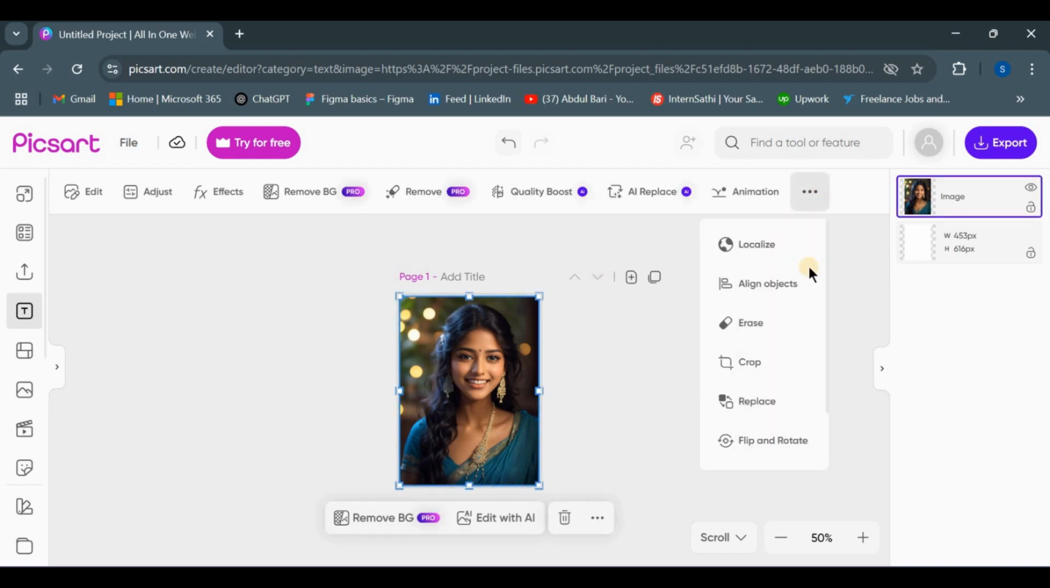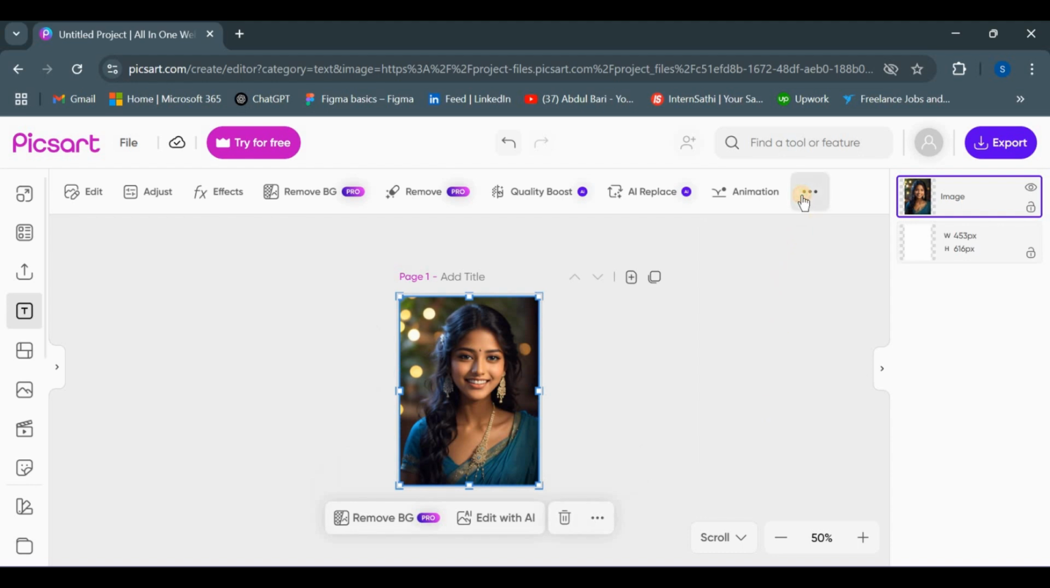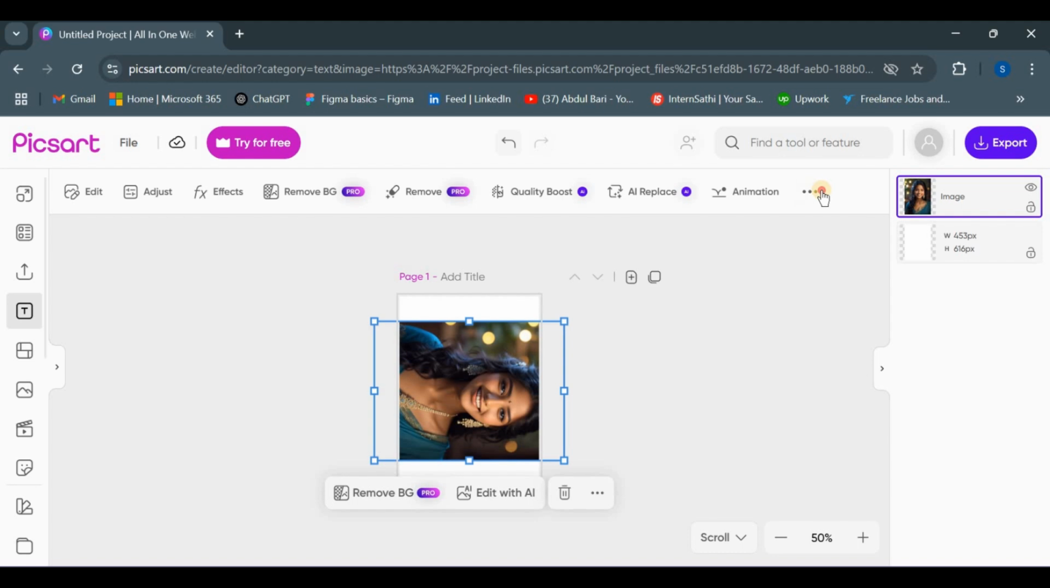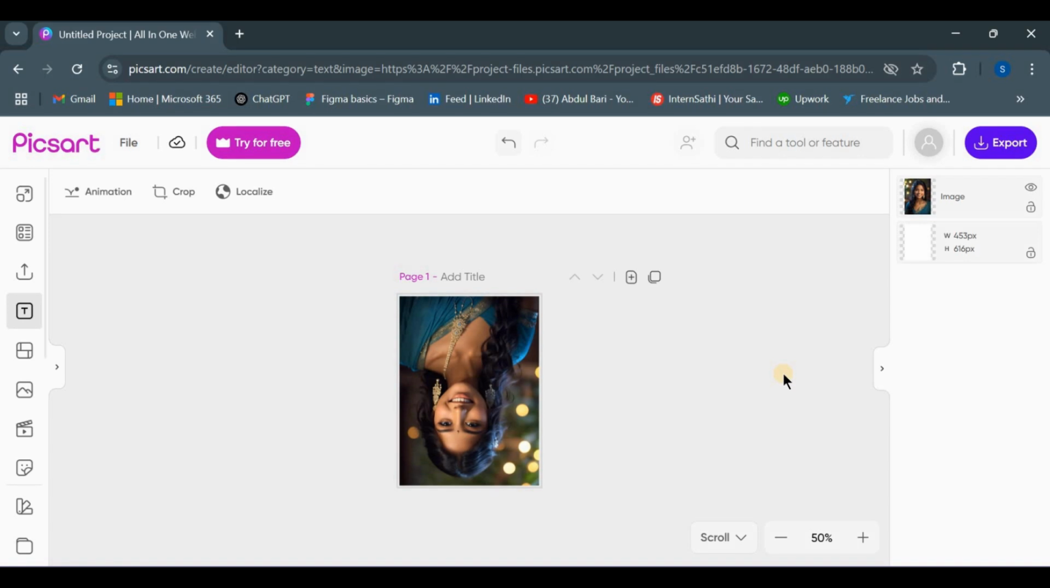Click Flip or Rotate, then select the Rotate option. You can rotate in 90-degree increments or use the slider for precise angles. Fine-tune until the orientation looks perfect. And once you are happy, click Apply. You can even combine rotation with other effects for creative layouts.